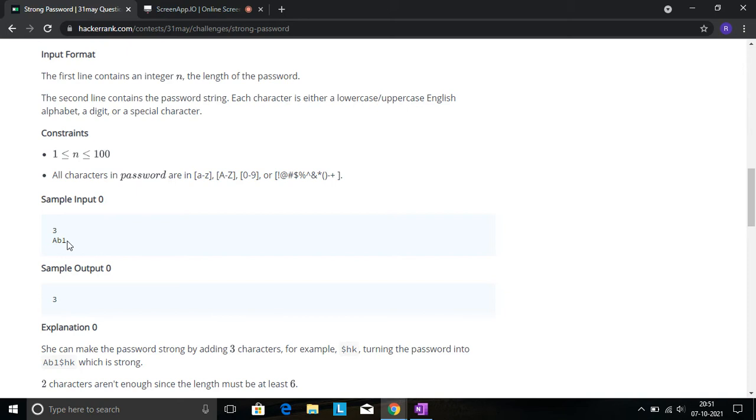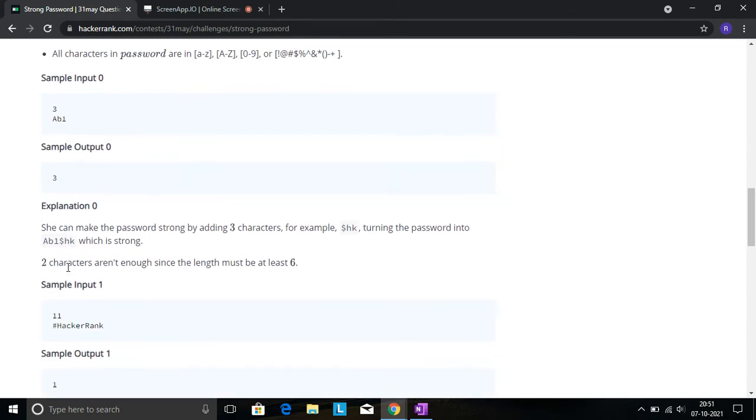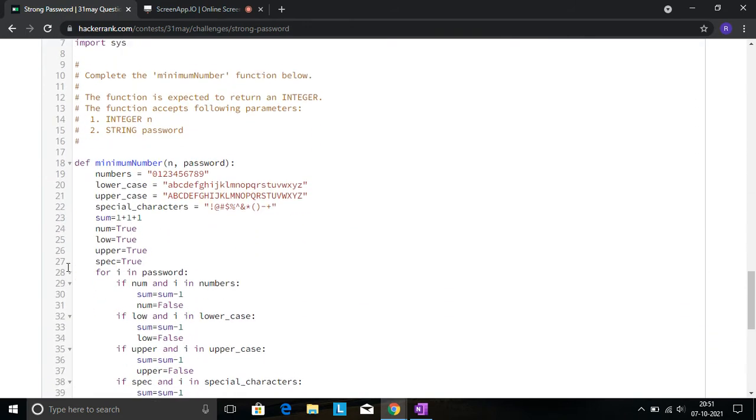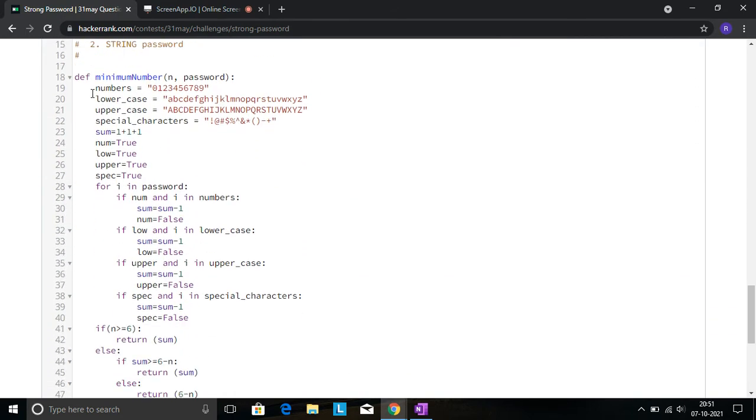In the 3 characters, one should be a special character, because it doesn't contain any special character, and the remaining 2 characters can be anything. This is the implementation of the above problem. These things are used in the below implementation.